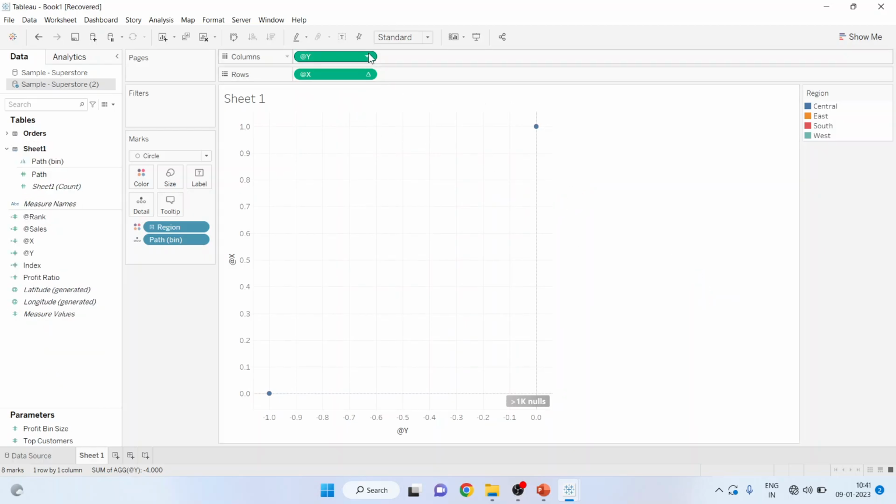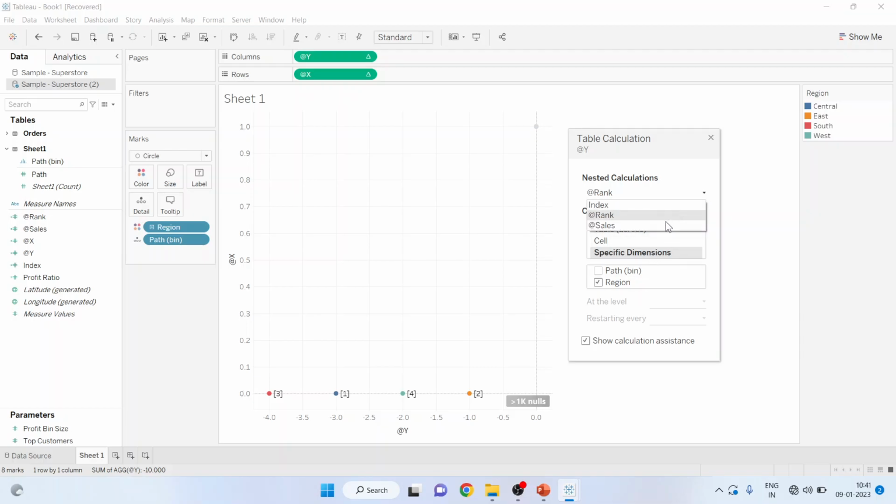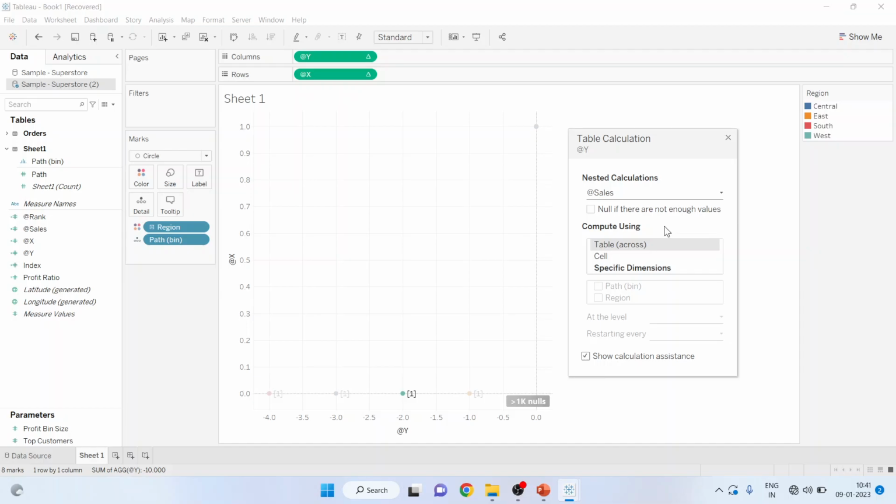Now we will go here in Y, edit the table calculations, activate the rank from here, rank, and activate the specific dimension. Make sure region is on. Now the next thing which you have to do is activate the sales from here. And in this, again specific dimension, path should be on.